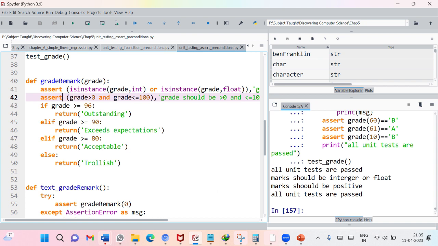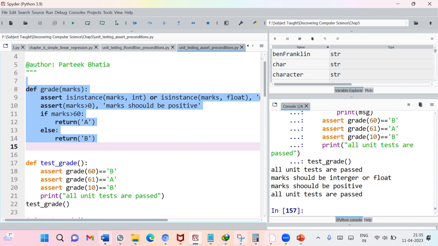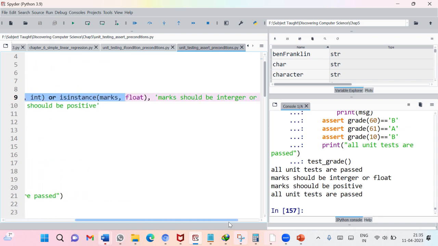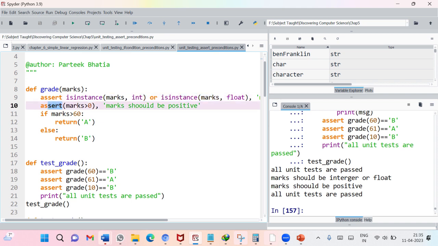In order to understand this process in a simple way, let us first consider the simple code of this grade function. Here, we are just returning A if marks is greater than 60, else we are returning B. And here again we are enforcing two preconditions: marks should be integer or float, and if not, we return an appropriate message. And the second condition is marks should be positive, and if this precondition is not satisfied, we again return an appropriate message.